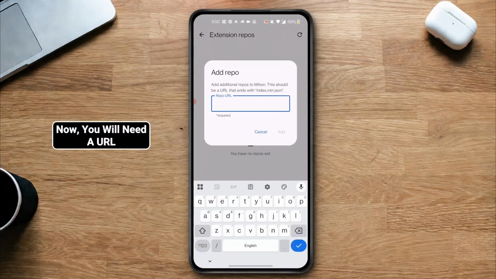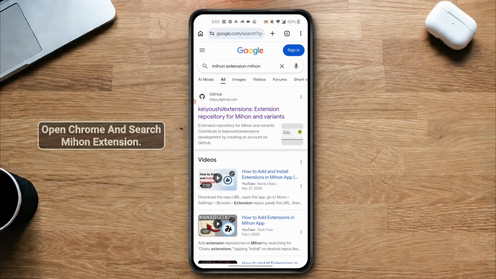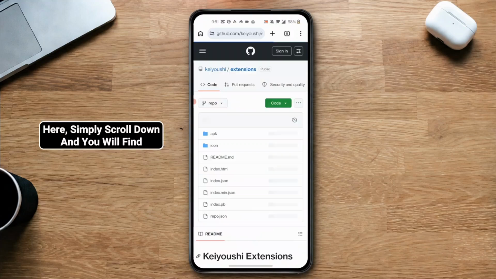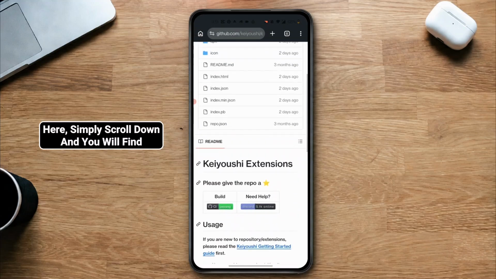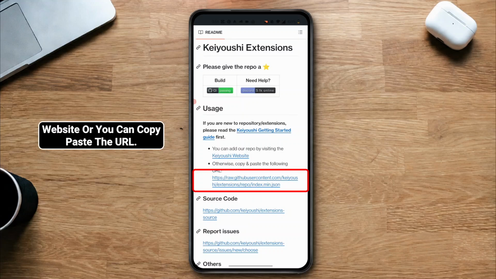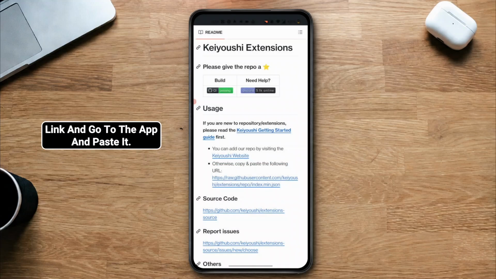Now you will need a URL of extension. To do that, open Chrome and search Mihon extension, and then click on Mihon extension that you want to add. Here, simply scroll down and you will find you can add our repos by visiting the website. You can simply go to the website, or you can copy paste the URL. You can click on it, copy the link, and go to the app and paste it.